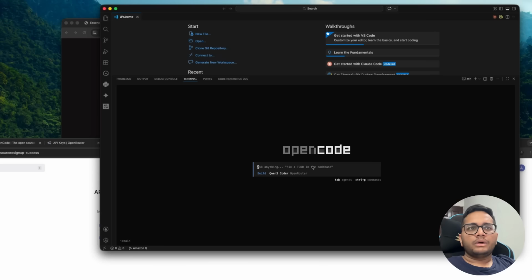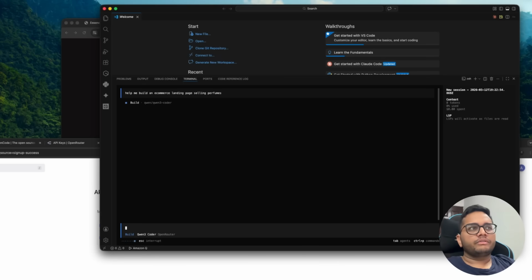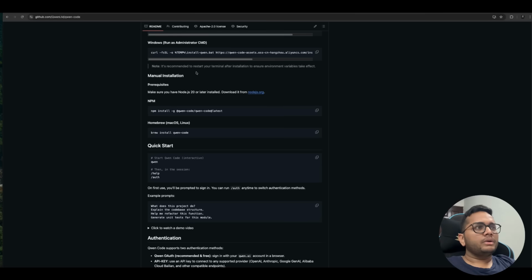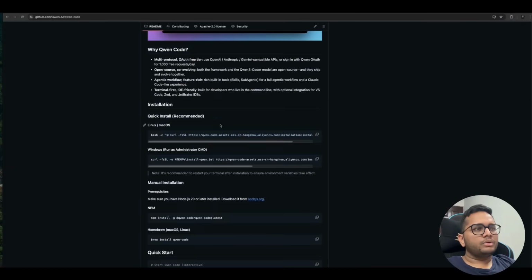Now you can simply give the same prompt: help me build an e-commerce landing page selling perfumes. So I've given the same here. Let's see how it works inside OpenCode. But I think a CLI agent for Qwen is very good. But you can see here, right? So this is Qwen Code, and these are the Qwen Code docs.